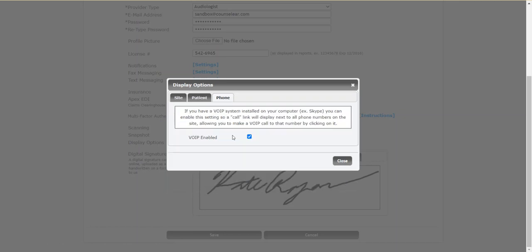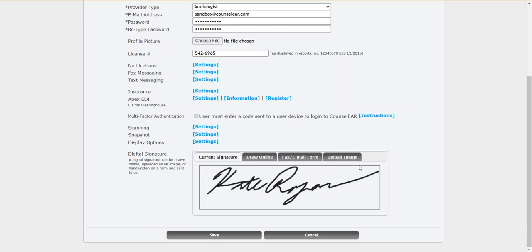The last option here is that if you use a VoIP system, you do have the ability to turn this on, and then if counselor sees, or really if your browser sees that there's a phone number, it'll make that phone number clickable, which would activate the VoIP system that you're currently using. So just a slightly quicker way of calling someone right through counselor, essentially. Really, though, your VoIP system is what's actually facilitating this, but counselor can start the process for you. All right, so click close there.